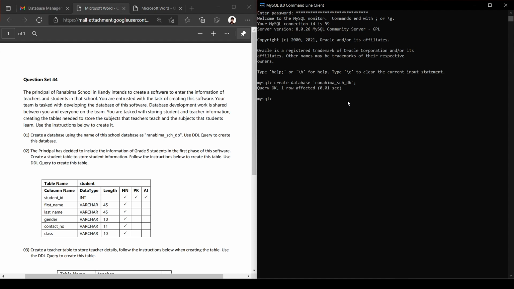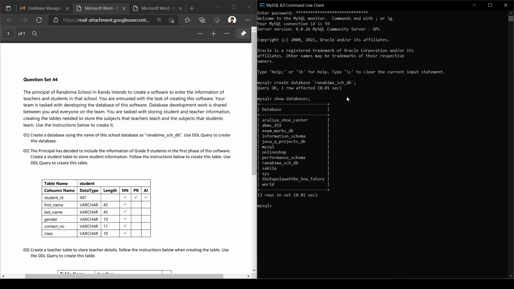To do that, we can simply command show databases, and here you can see it's showing a list of the databases in my MySQL server. Okay, here you can see Ranavima SCHDB. That's the database we created. So that means we created our database successfully. And let's move on to the next part.